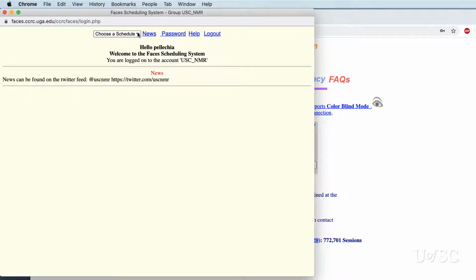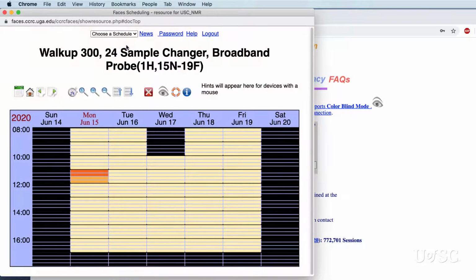On the left you will see a box with Choose a Schedule. This is a pull-down menu that will show the instruments that are available for you to use. This list will be different than shown here and is based on your level of training. Choose the instrument you want to reserve time on and the schedule will appear.